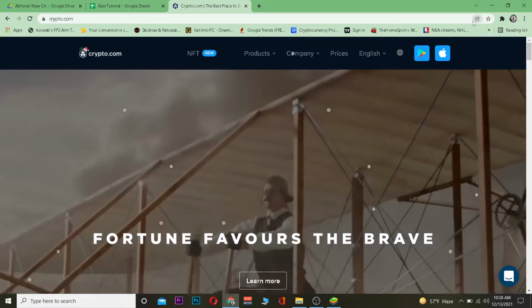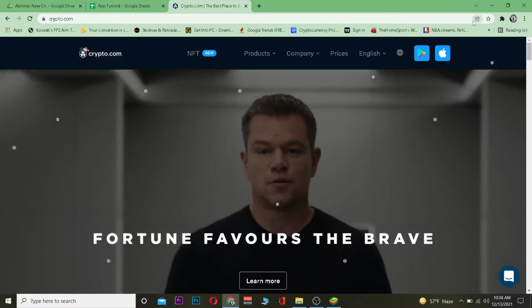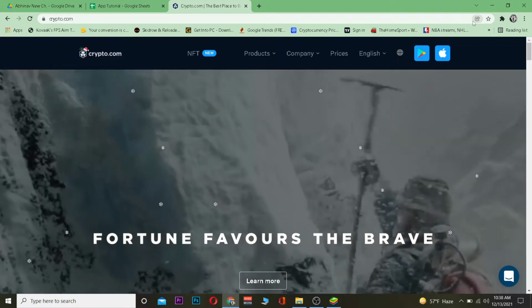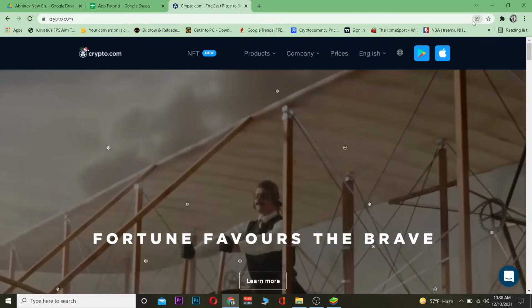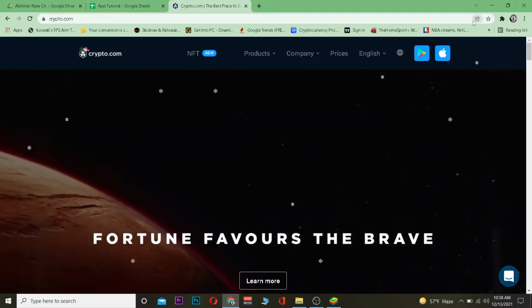So if you want to sign in to the app version, just open it and it's going to show you the login button. Click on it, enter your login info, and you're good to go. In the website, it's a bit different. So follow the steps until the end to understand how to log in to a crypto.com account on the website.